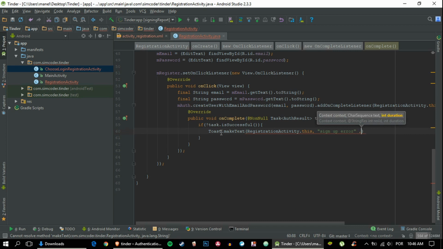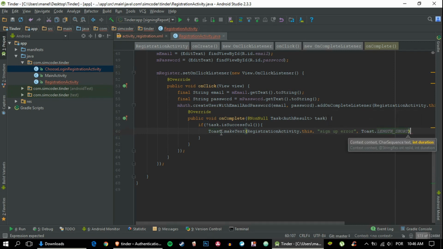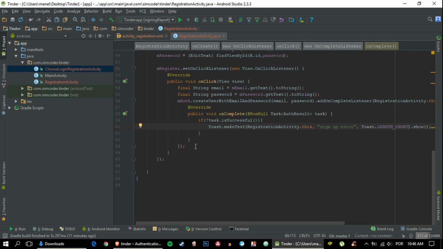So type down below how you say it in English so that I know for the next lessons, please. And make toast dot length short. It doesn't need to be long. And show. Okay, so it is all done.